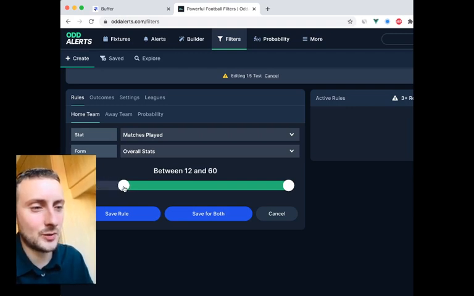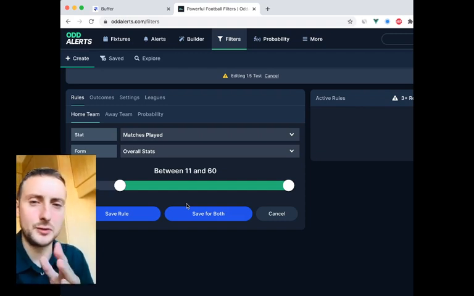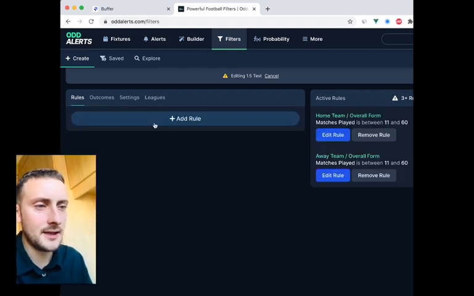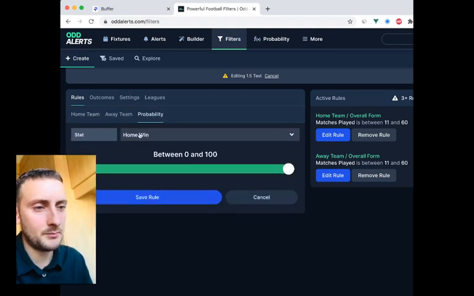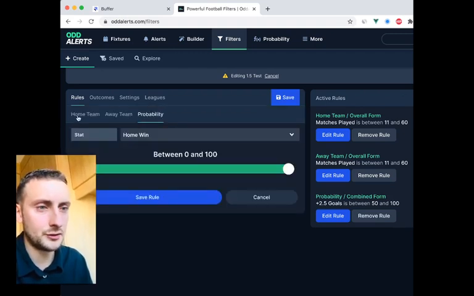So the first thing, as always, is matches played. This is the minimum amount of games that a team will have played, so I'm going to set 11 for this. As the seasons in Europe progress, I'll probably just bump this up on my filters, probably peaking at 15. We'll save that for both teams. And one thing I will do as well is add a probability rating. So over 2.5 goals, I'm going to add 50%, just as a baseline really. And we can then maybe even go and check out the filter in a moment.